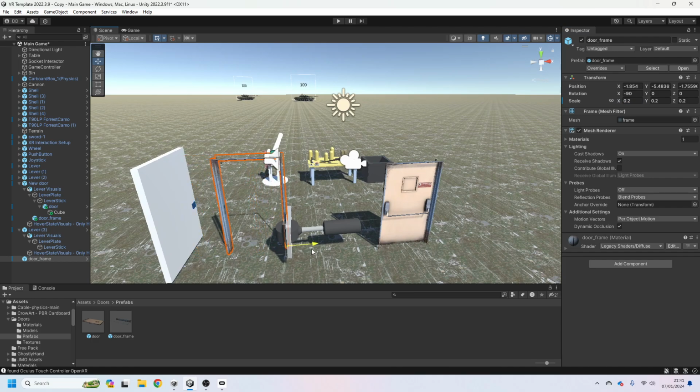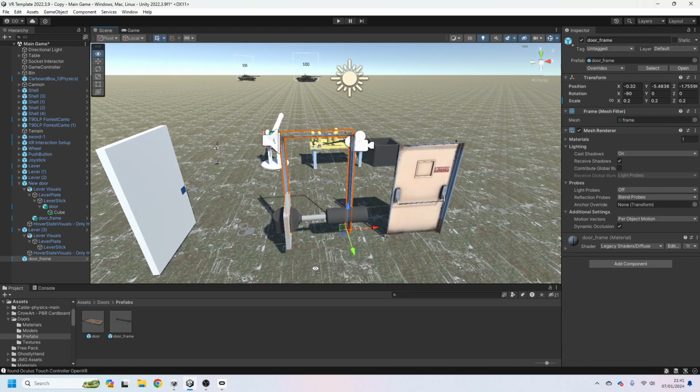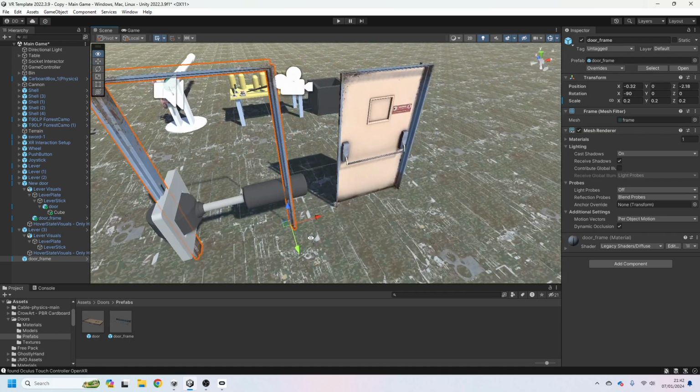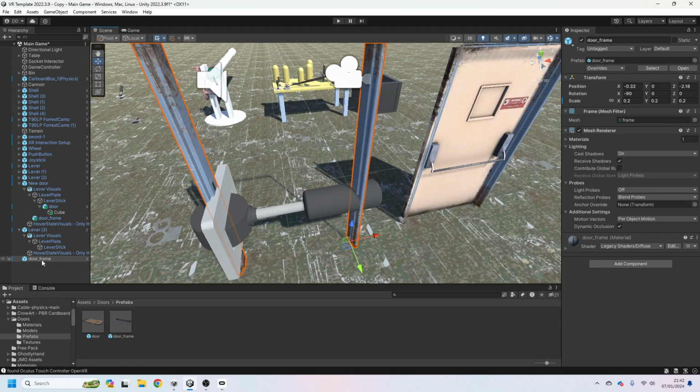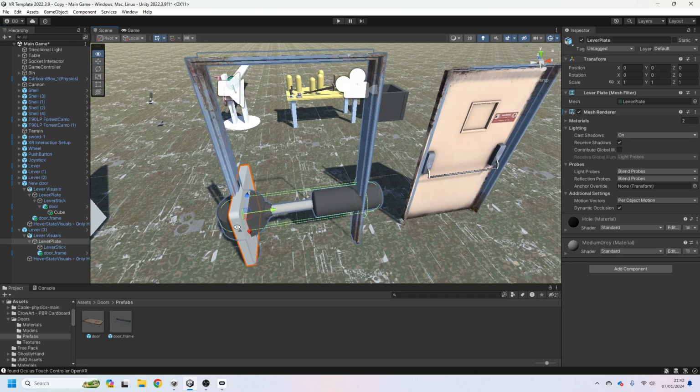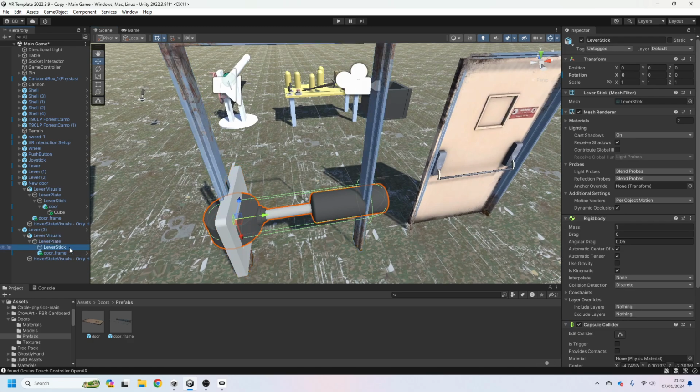And again, don't have to be perfect. And I'm just going to line that up because we're going to build on top of this later. So the door frame, I'm now going to make a child of our lever on the lever plate. Remember, that's the bit that doesn't move. That's this plate here on the left hand side. So the door frame is now a child of that, and what I'm going to make a child of the lever stick will be the actual door itself.